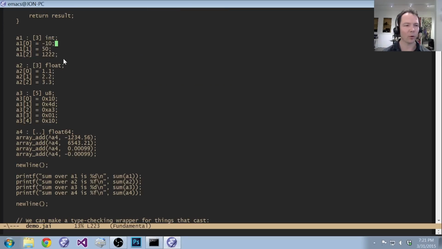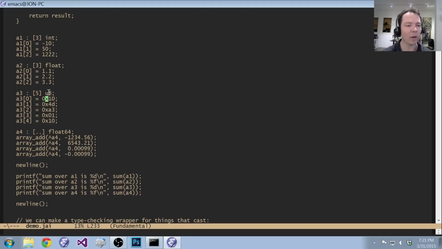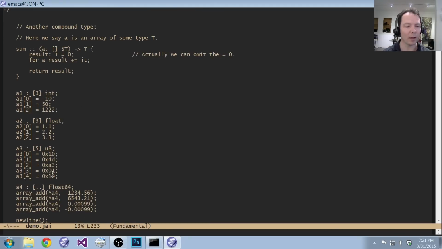So now we're going to come down here and we're going to make arrays of a few things. Here's an array of ints, an array of floats, an array of unsigned 8 bits, an array of float 64s, which is double in C or C++. And we're going to print the results. And here you see those results, 1262, 6.6, 17, and 5308, which you can confirm if you pause and screenshot that that's all correct. This number, however, is maybe not correct or maybe seems a little low. It's because we've got unsigned 8-bit numbers, which means we're returning an unsigned 8-bit number, which means that when we add these up, we're going to overflow, which is an interesting situation to be in. And we'll come back to that later because that kind of thing is a motivation for one of the features that we will have before too long here.